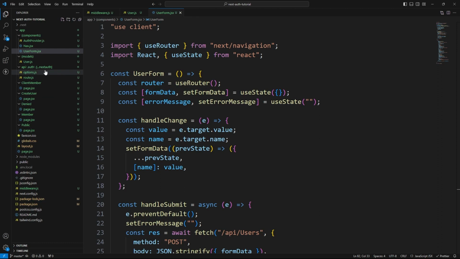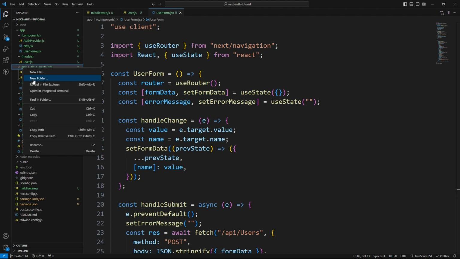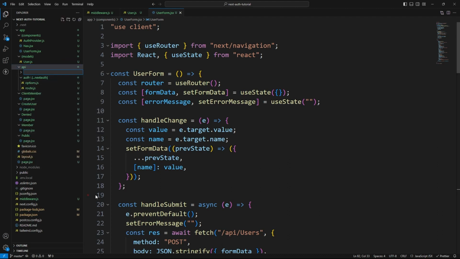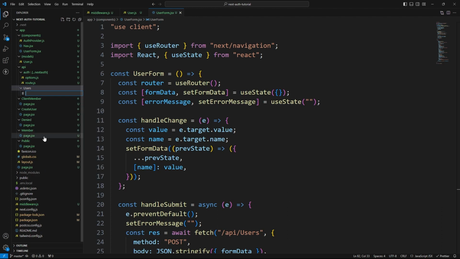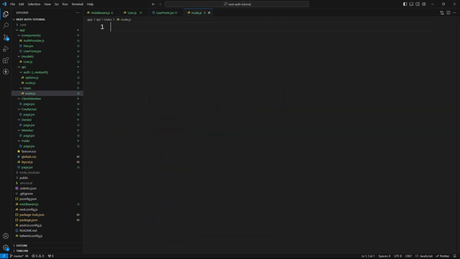Let's create the API. So inside this API directory, you see we have API, auth, and then NextAuth inside of API. So I'm going to right click on API. I'm going to create a new folder. And inside this new folder, I'm going to call it users. And inside of that users folder, I'm going to create a new file called route.js. Now we're only going to do one function in here just to show you how a post would work.